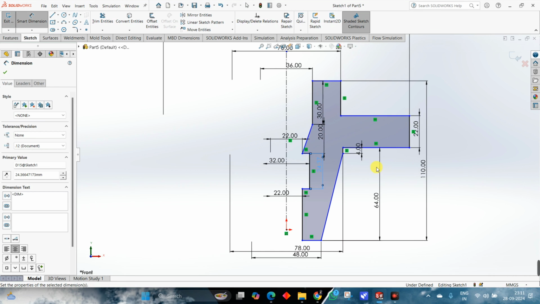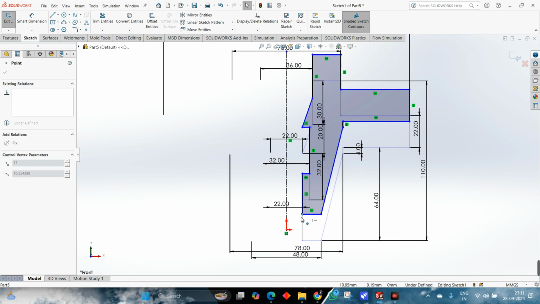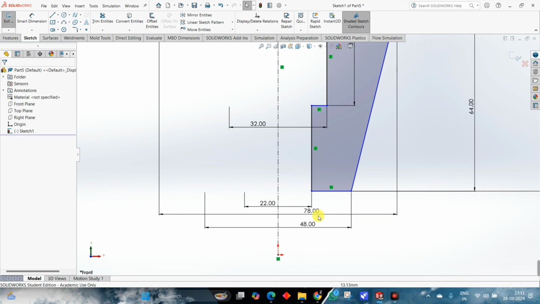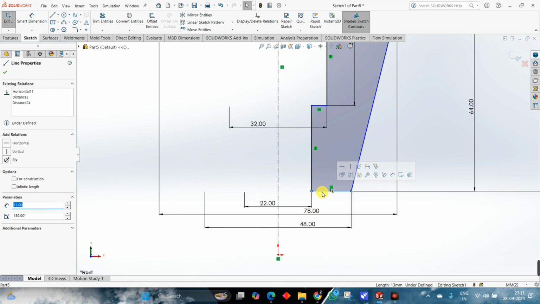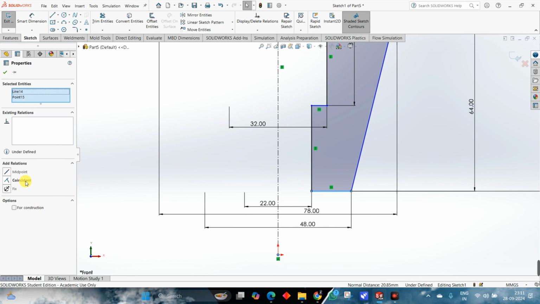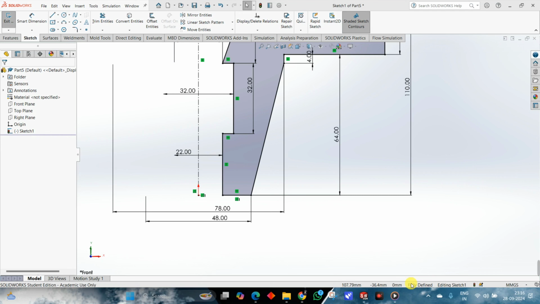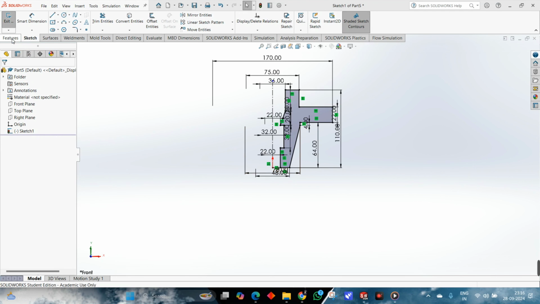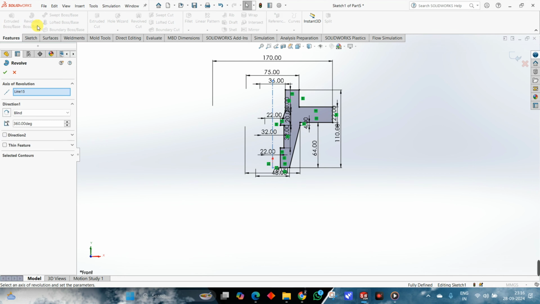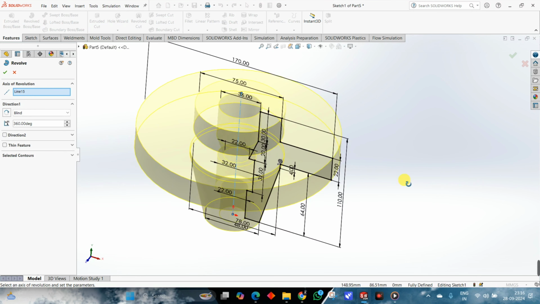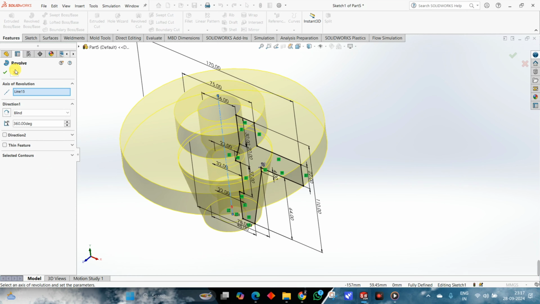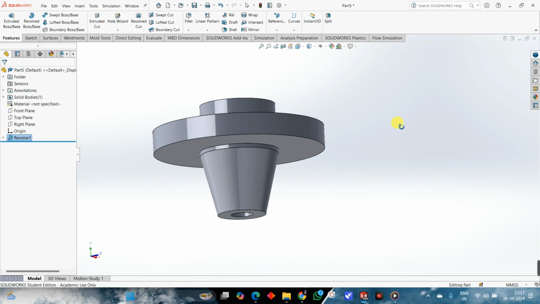and this one last. Okay, now what we can do, we will make a relation, this line controls this one. See, now our sketch is fully defined, as you can see over here. Now what we can do, we can go to features and select revolve. See, it's automatically revolving with the reference of the axis, 360. Make it okay, and our solid part is done.